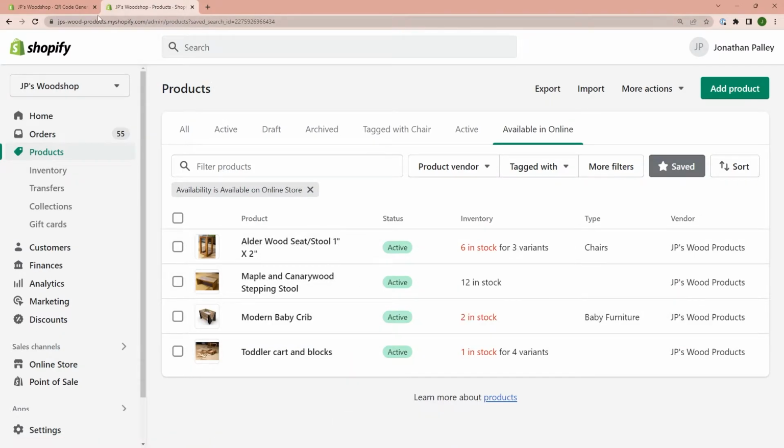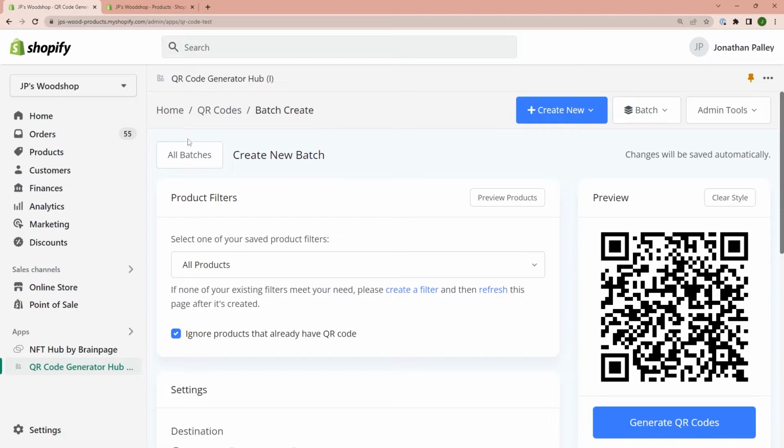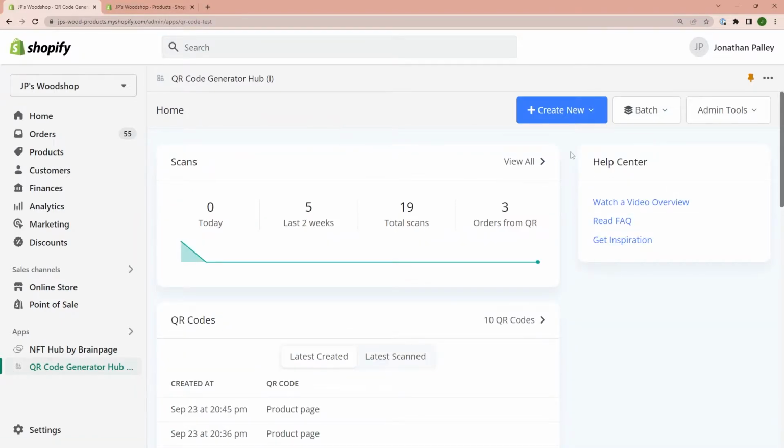All right, we can now go back to our QR Code Generator Hub app. And we need to hit reload because we've created a new filter. So we'll go ahead and reload the app. And once we reload, we go back to batch, we hit create new. We're going to now actually create the QR codes.